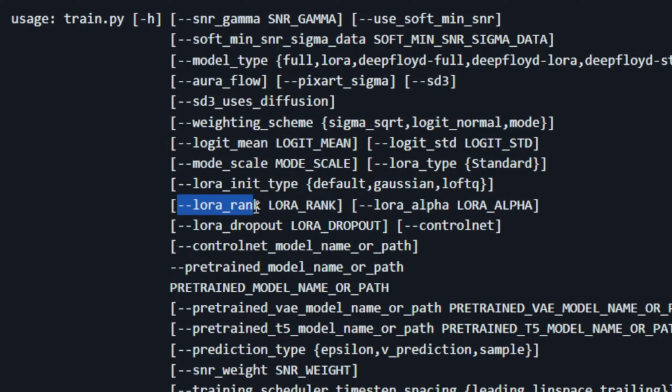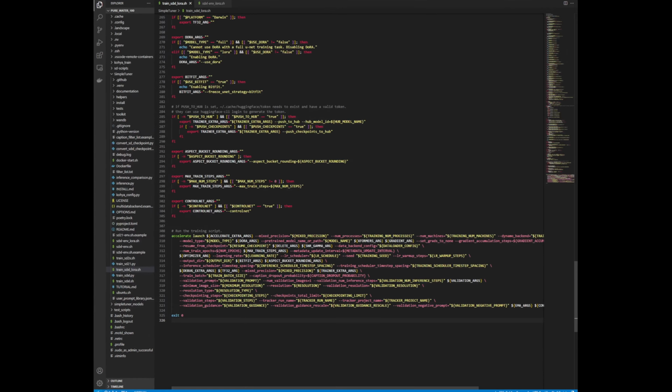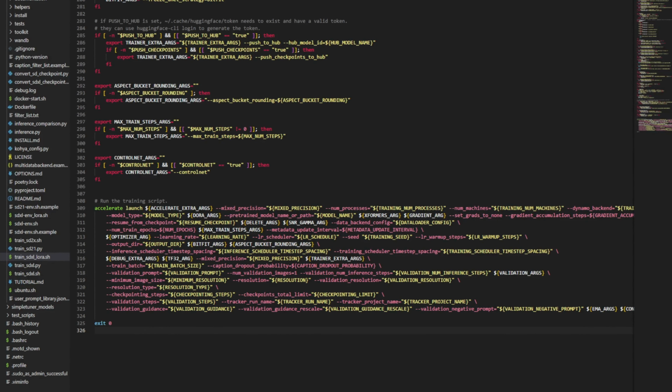So lowercase LoRA rank is set to uppercase LoRA rank, and same with LoRA alpha. Now that we know what these flags are, we'll just set them accordingly in our shell file. Back at the train SDXL LoRA shell file, it's a good idea to make a copy of this, so select that, YY, if you're using Vim, go to the end, paste.